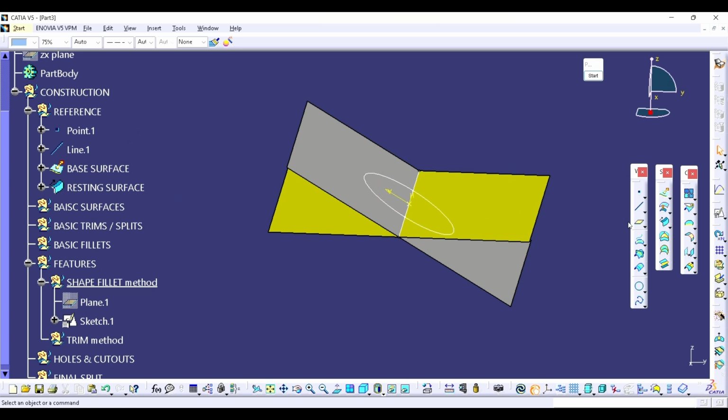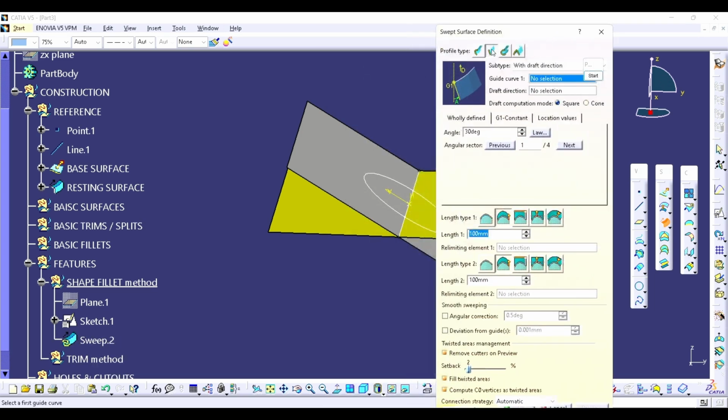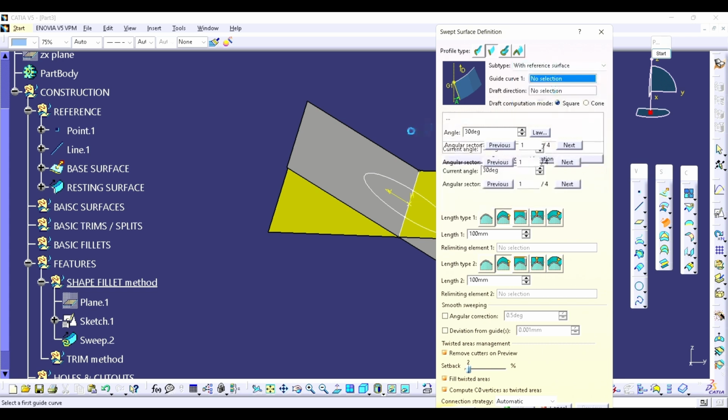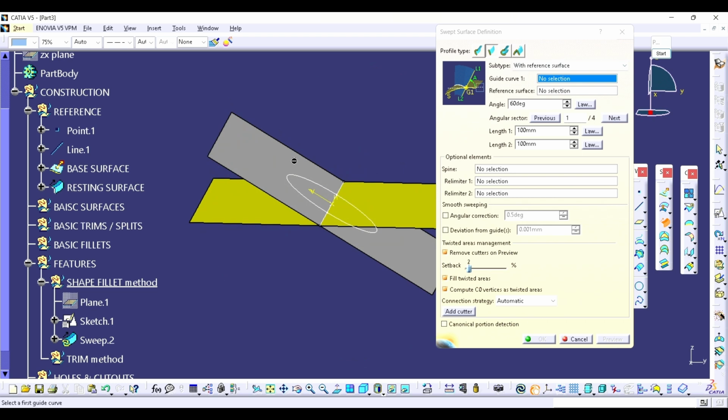Then you have to use two sweeps. So you have to click on the sweep. Then go to the second one, and select the subtype with reference surface. Always keep in mind when you are going to use the diabolo, make sure you use this with reference surface, because if your surface angle changes in future, then your diabolo sweeps will need to be adjusted according to your basic mounting surface.